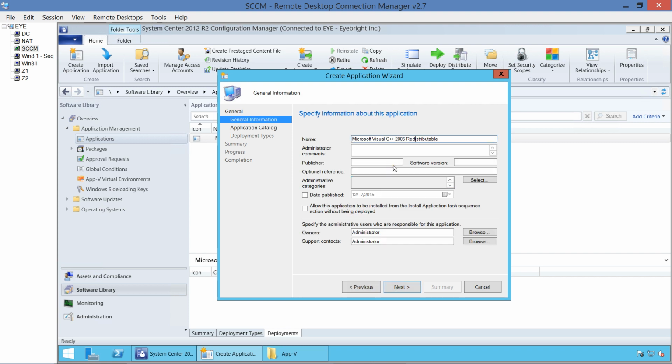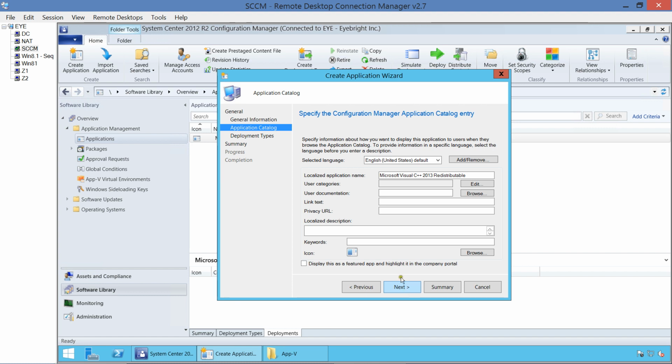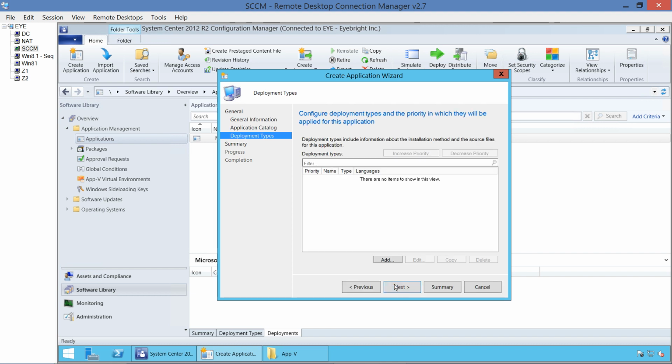So we're gonna go through the wizard. I just copied this from the other file. As you see, this says 2005, but we're gonna change it to 2013 redistributable. Everything, you can fill out everything. I'm not gonna bother right now with this information, so we're gonna continue.